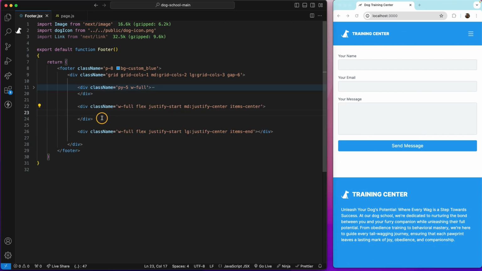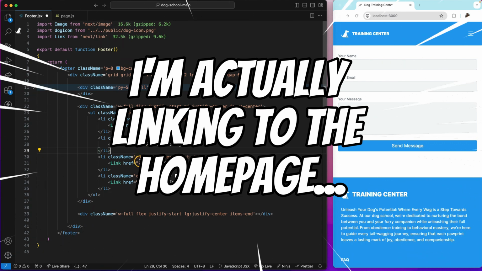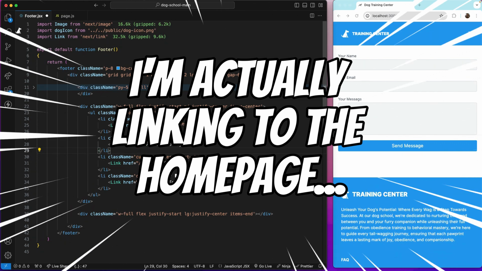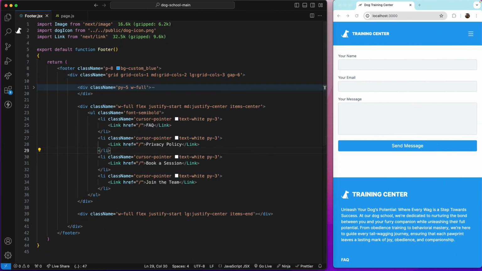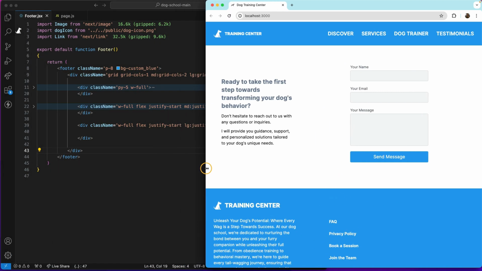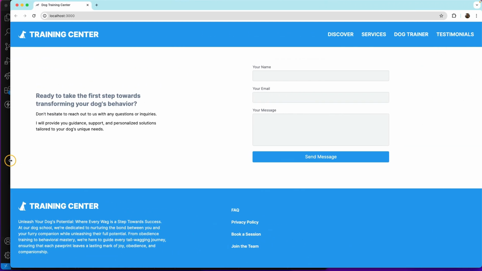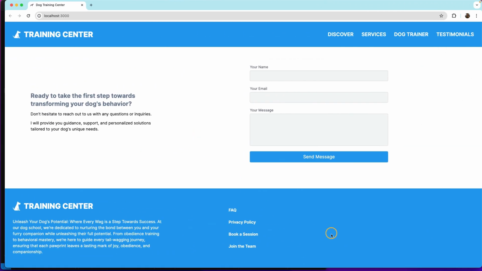Okay, inside this second div, this is where we are going to have our links. I'm just copy pasting them, and as you can tell, I'm not sending the user anywhere actually, but you can modify these to your own needs, of course. Coming along nicely. The last thing that we need to do is to add the copyright details right here. So let's do that right now.